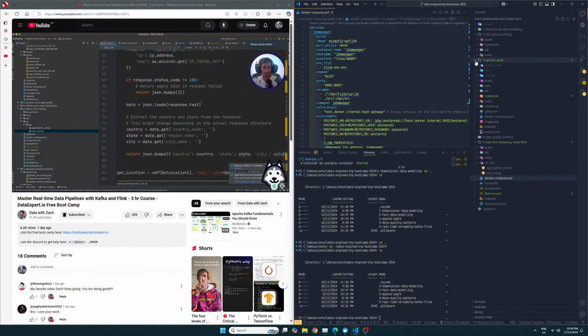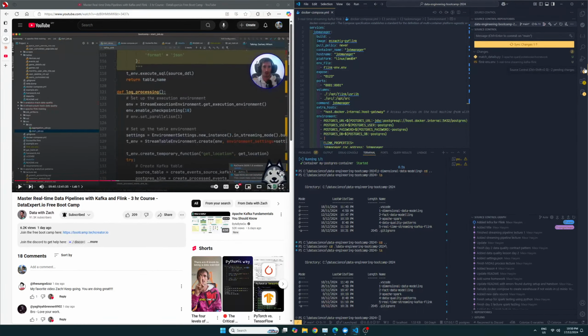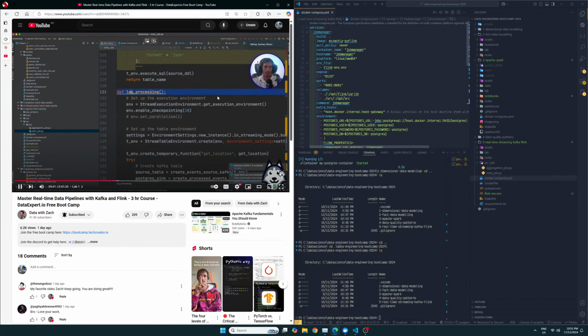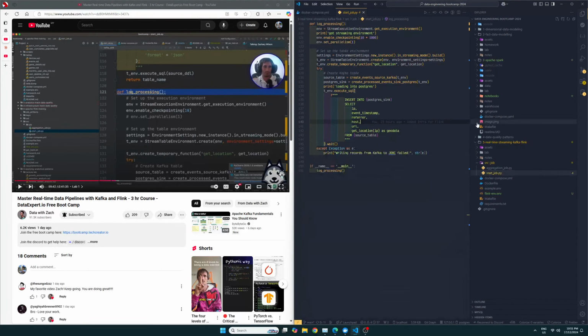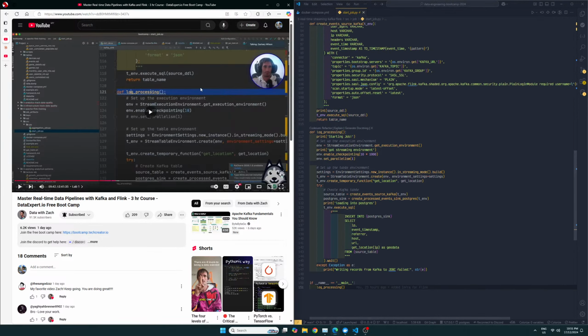What we want to look at here is, if you go all the way down, there's this function called log processing. This is essentially the start of the job. This is where all of our definitions go, and we can see how this job is actually set up.